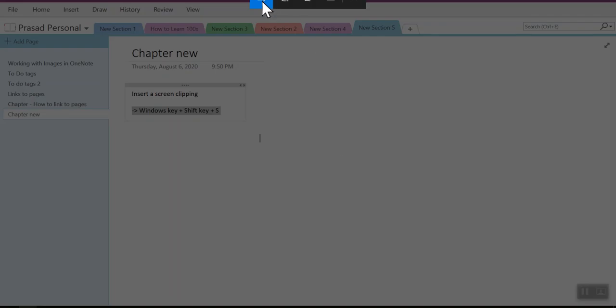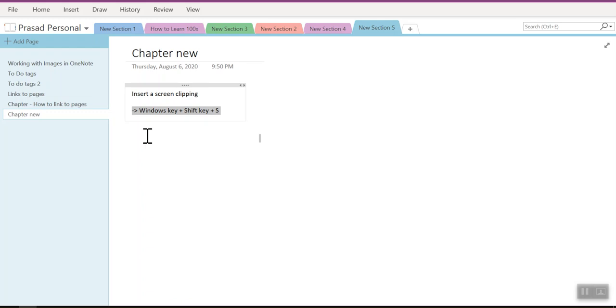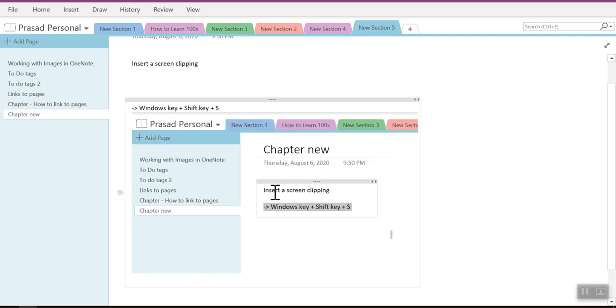And you get this lasso select where you can choose the area of the screen that you want to clip. So I've chosen this area, and now I can go anywhere on my page and paste it. So you can see that the screen clipping has now been pasted onto this page in OneNote.